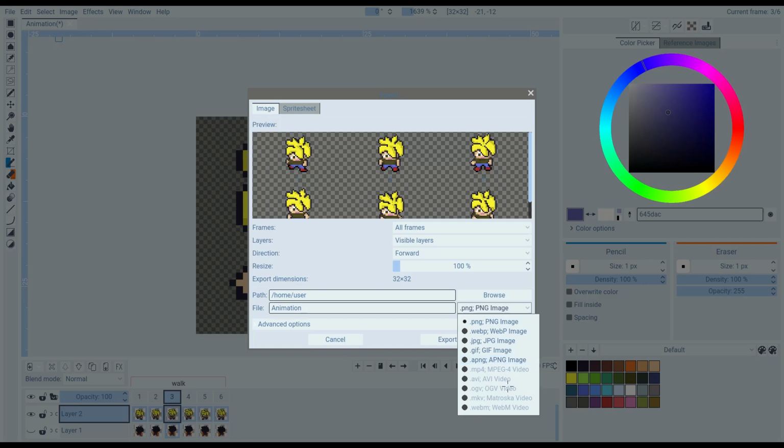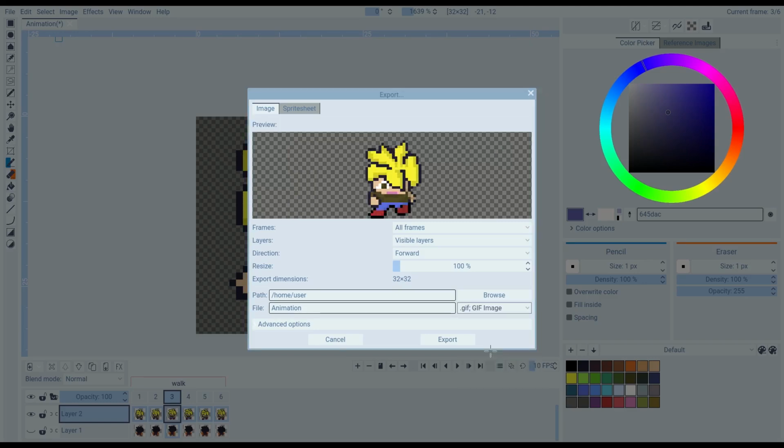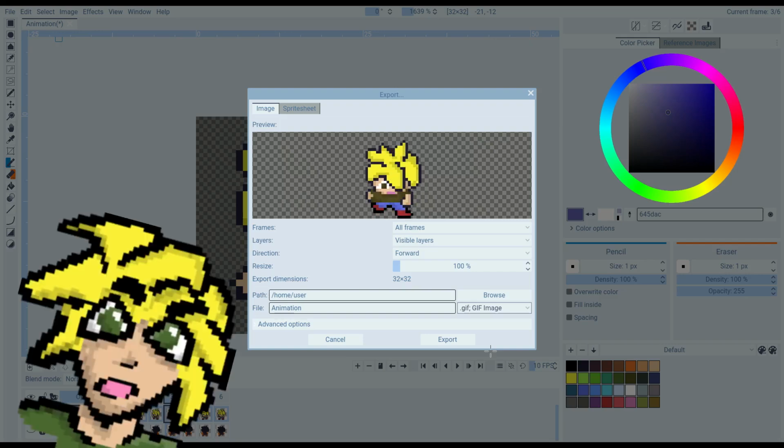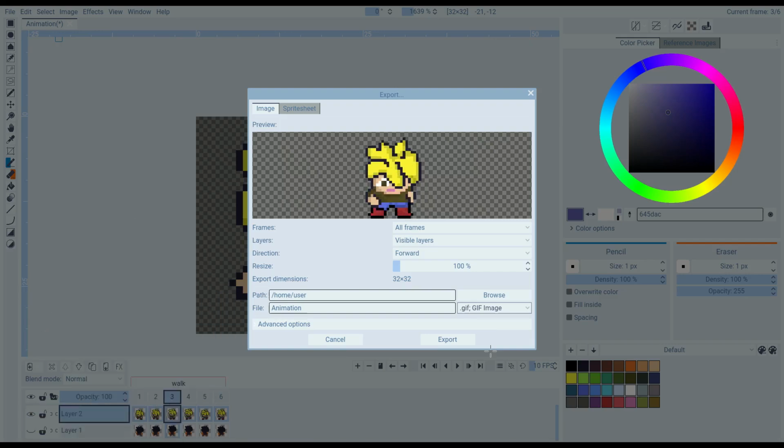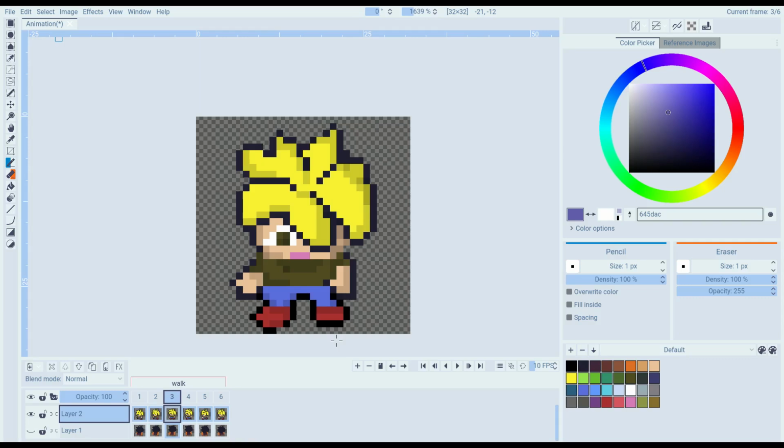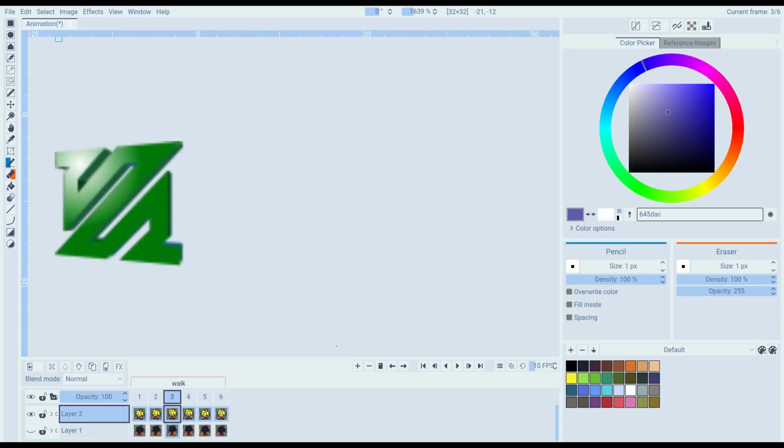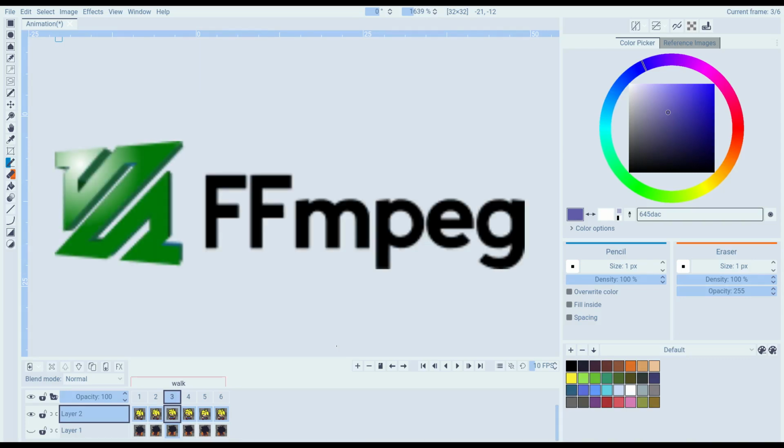the options to export as a video are there, but they're grayed out. The best I can do is this GIF file. Huh? Let me see if I can explain. The reason for this is Pixelorama needs another program to export video files. This program is called FFmpeg. It may already be installed on your computer.